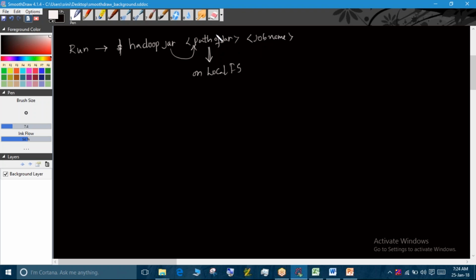Are you getting my point, Laden? Yes. Like how you say hadoop fs, and then give other commands: ls, cp, copyFromLocal, moveToLocal. So all those commands you have.